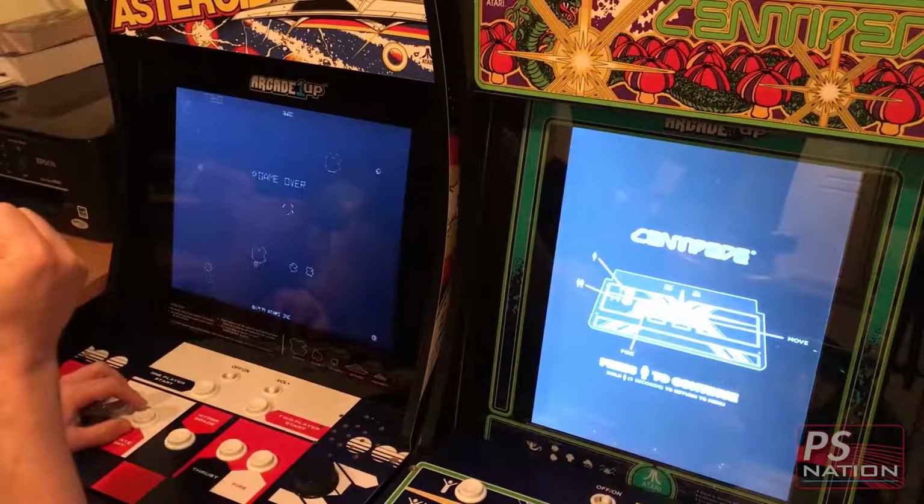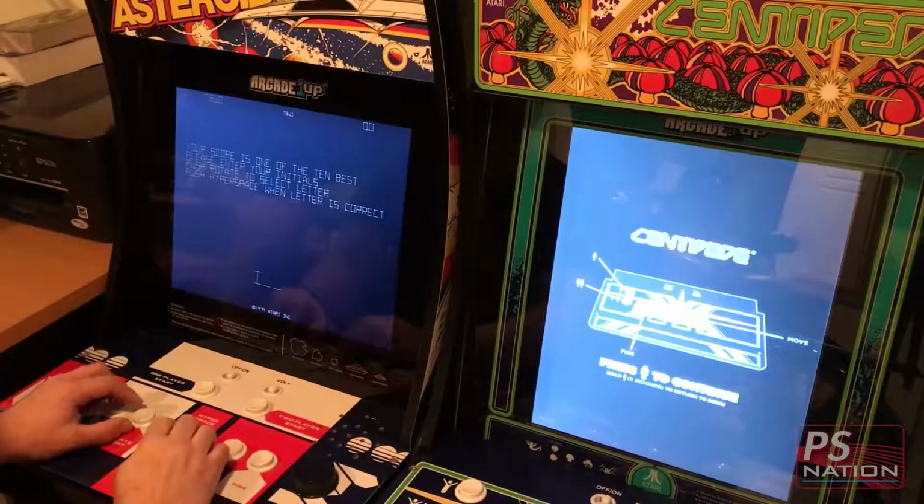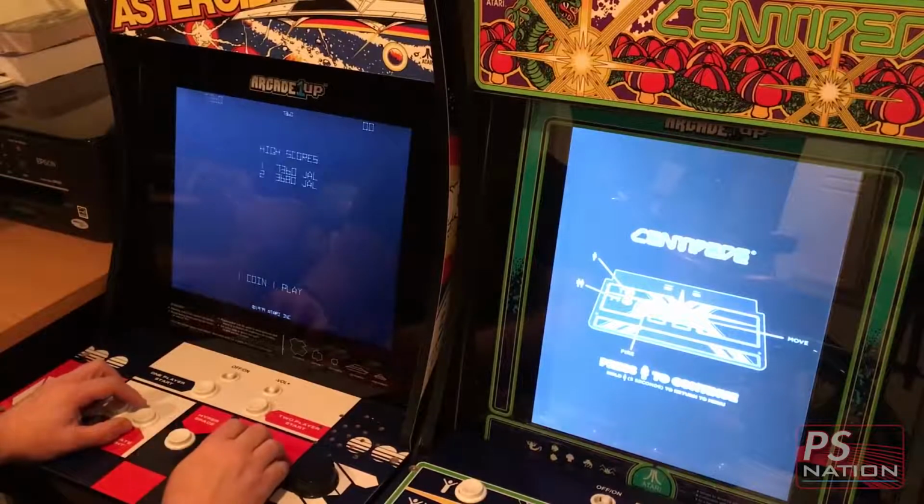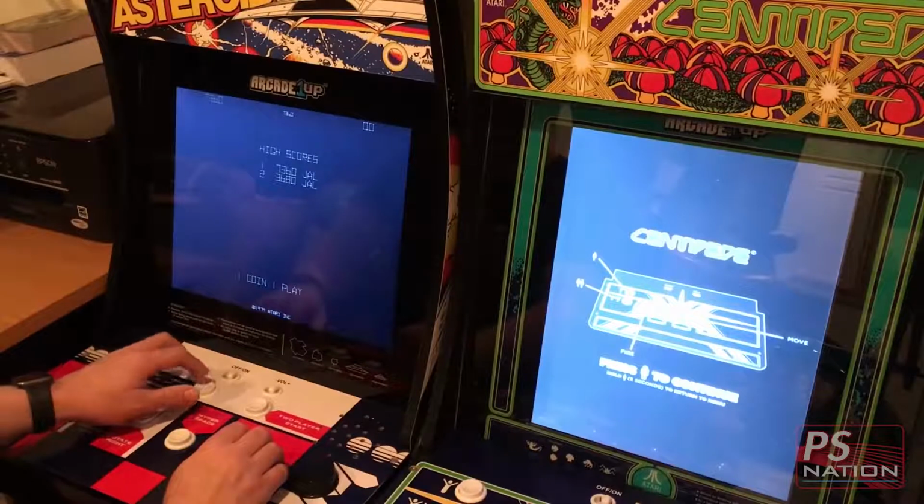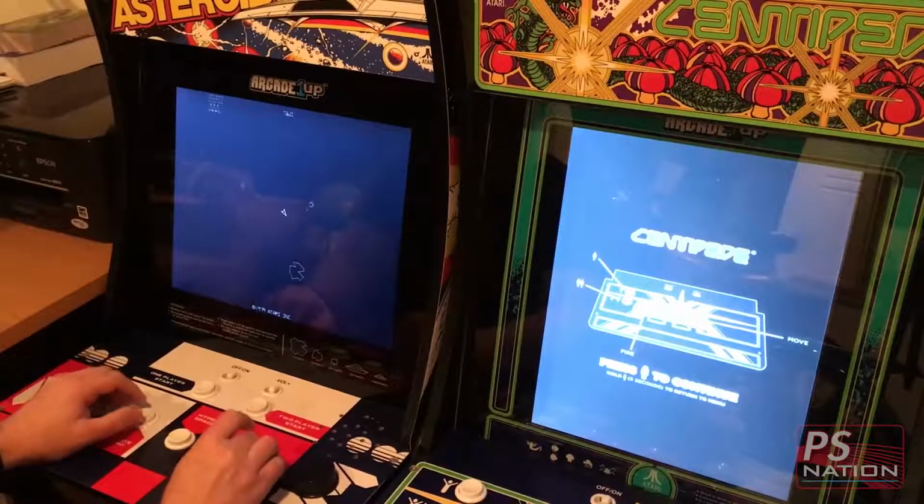Actually, I forgot to tell you the high scores here. These are not saved. Some of the games, the high scores are saved when you turn the cabinet off. This and some of the others, for whatever reason, are not. And I'm not entirely sure why that was not the case for this.